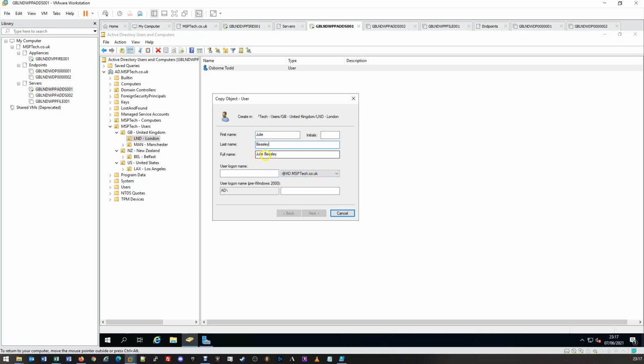And once again, the full name is pre-populated based on what we've typed in for first and last name. And we're going to go ahead and select user logon name. Once again, we're going to follow the same practice, which is first name dot last name, and in this case, that will be Julie.Beasley. Once these details are entered, we can go ahead and click Next.